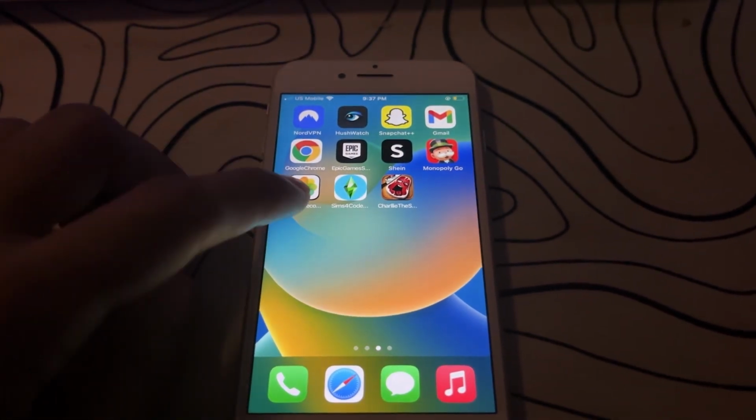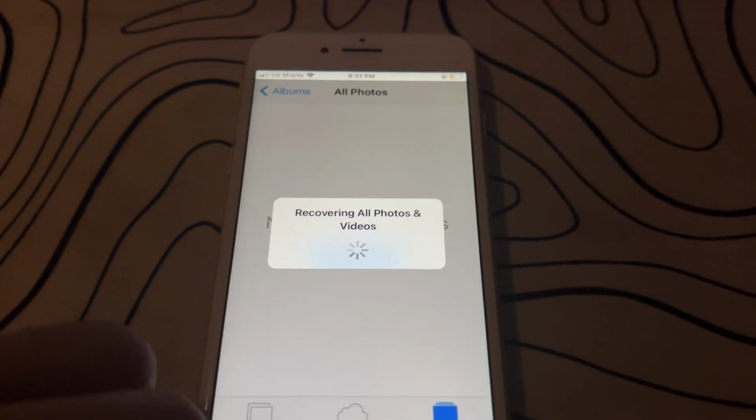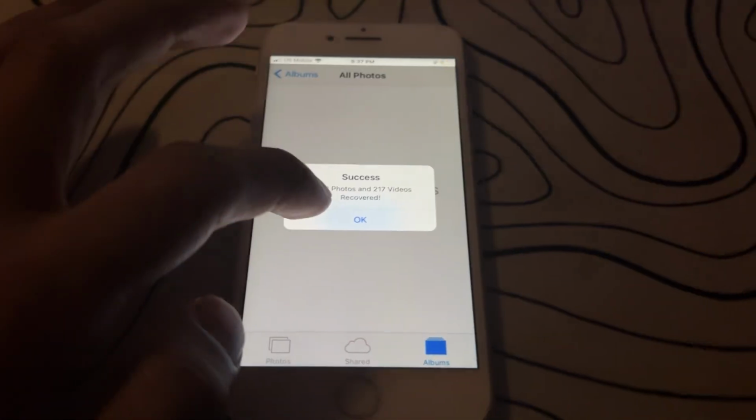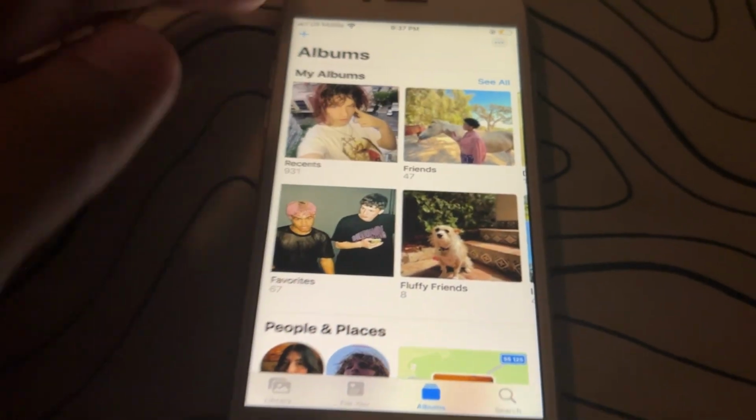We will use this app here called Photos Recovery. As you can see, it allows me to click recover, and it's finding all of my deleted photos and videos, even the permanently deleted ones. And boom, it found all of them and recovered it fully. So it works perfectly. Let me show you all how to get it.